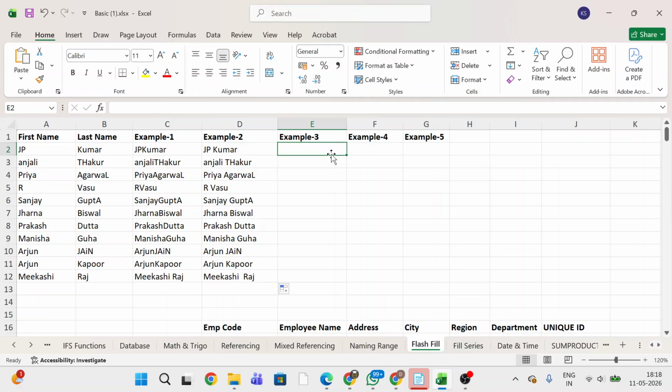This is example 3. First I'll take Kumar, okay? And I'll give a space, and you know this process, right? I've taken JP Kumar, right? I don't want to take JP Kumar. I'll take Kumar, then I'll take JP. I've given the last name first and the first name at last. Enter. See, I got Kumar JP.